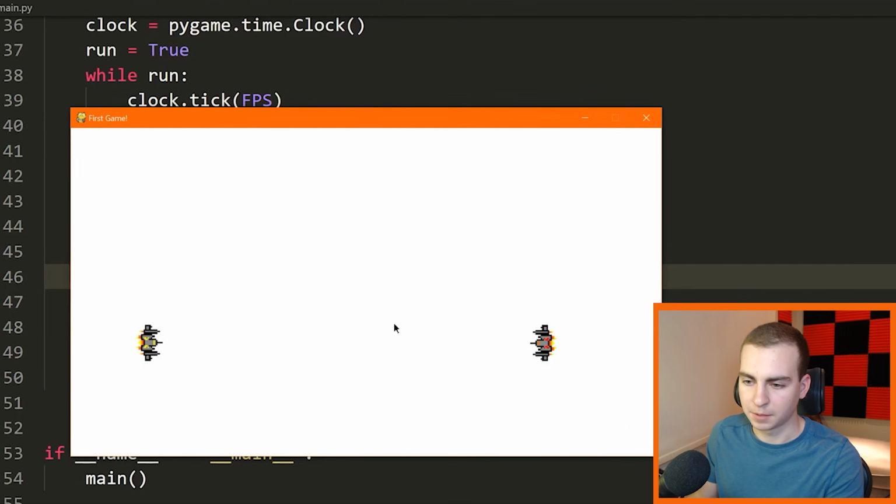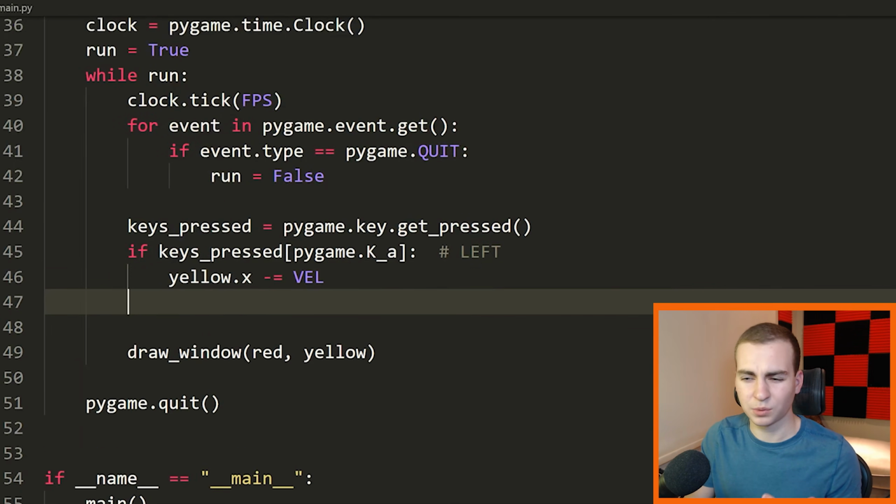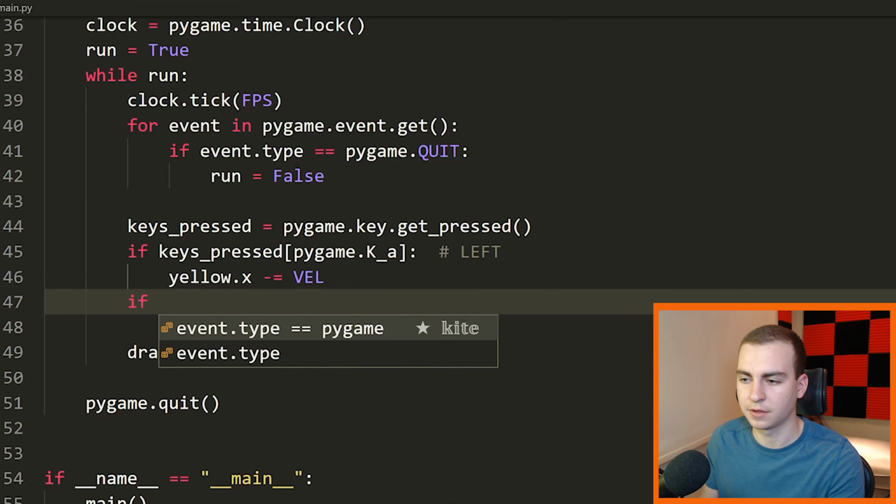So let's try this. I'm going to press the A key and notice that I can move left. Obviously, I can't go anywhere else. There you go, and now I'm off the screen. So that's something we're going to have to check as well. We're going to have to disallow someone from moving if they're off the screen. But for now, that's fine. We'll do that after. So now let's handle the other keys.